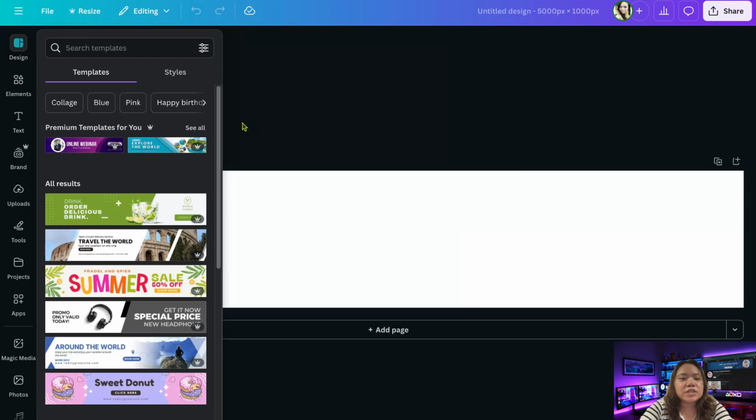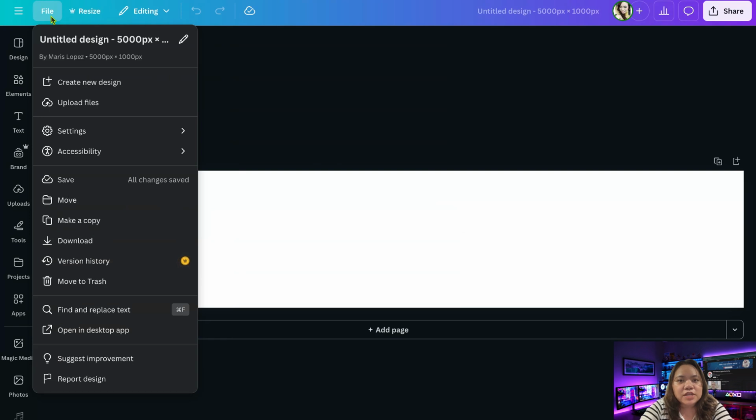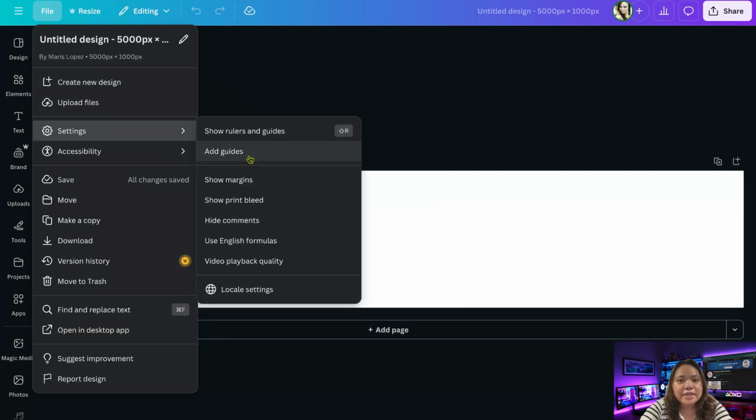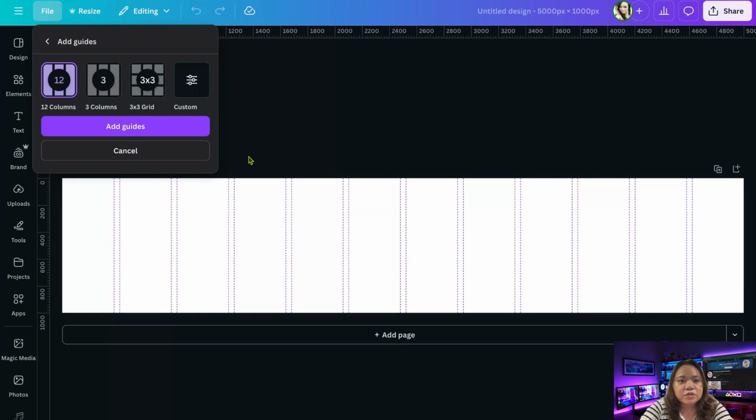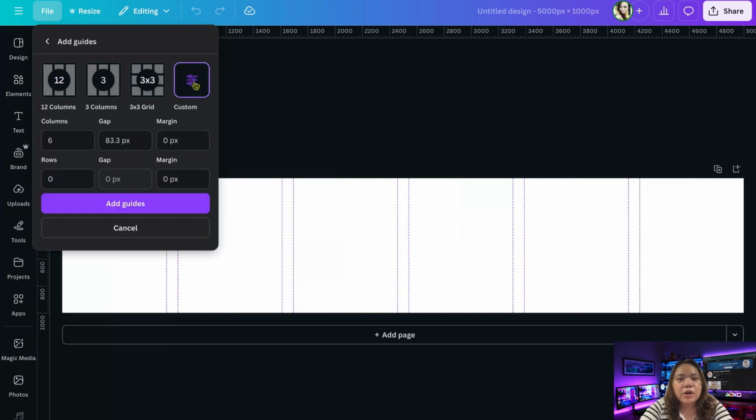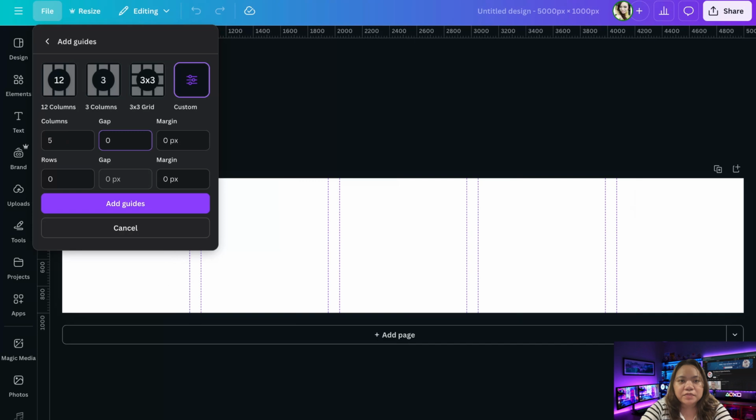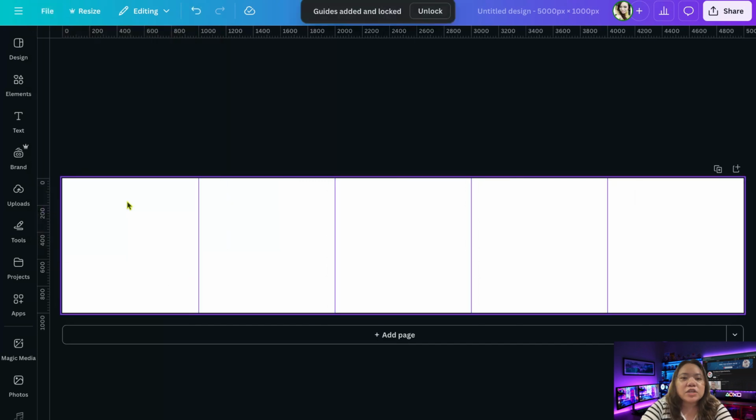So here's how. Go to the top left corner and click File. Go to Settings and Add Guides. So choose Custom. Now under Columns, enter the number of slides you want. So in my case, 5. Set the gap to 0. Then click Add Guides. So you should now see vertical lines dividing your design into 5 equal parts. So these act as markers so that later, when we split the design, each section will turn into a separate Facebook carousel slide.